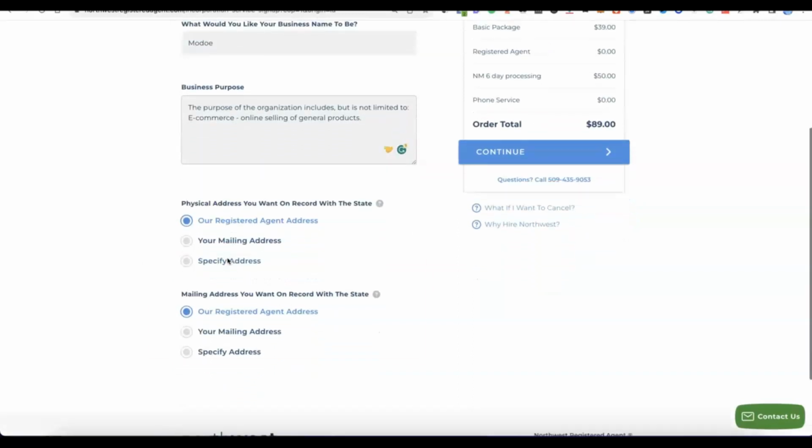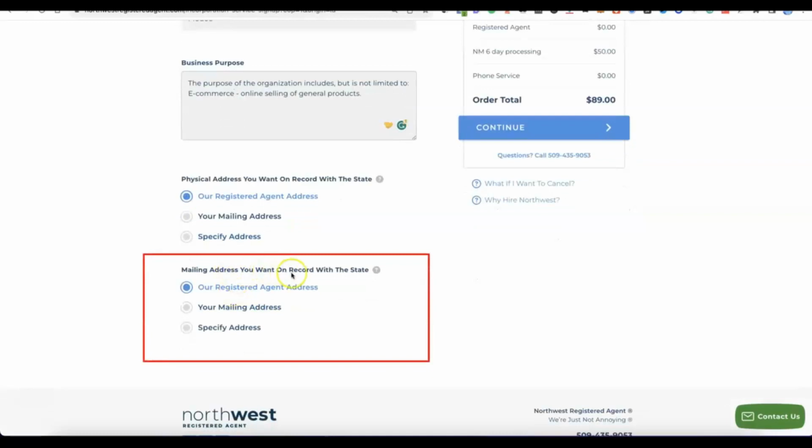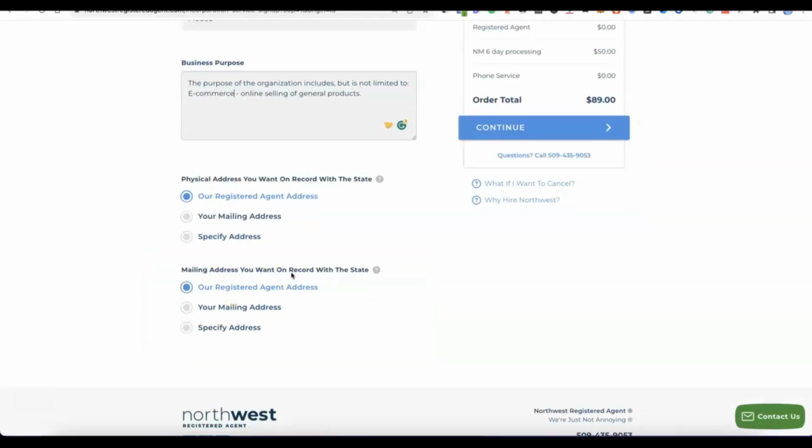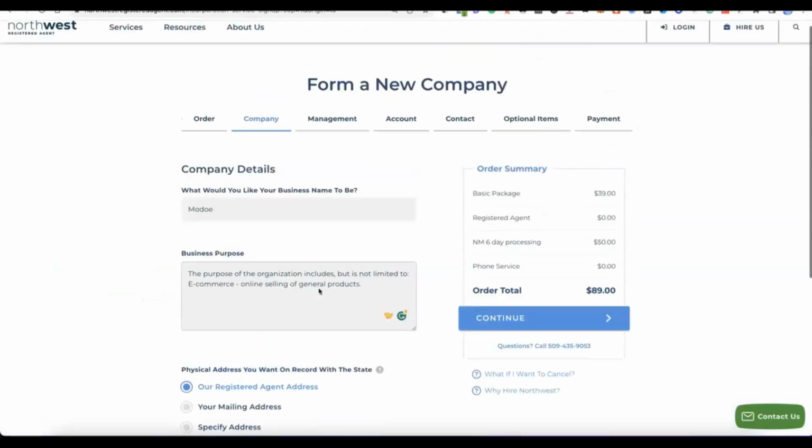So if you scroll down again, it's going to ask you for the mailing address you want on record with the state. So you can also use them as well. So all you have to do is just leave it at our registered agent address. Then after that, all you simply need to do is just come over here, then click on continue.